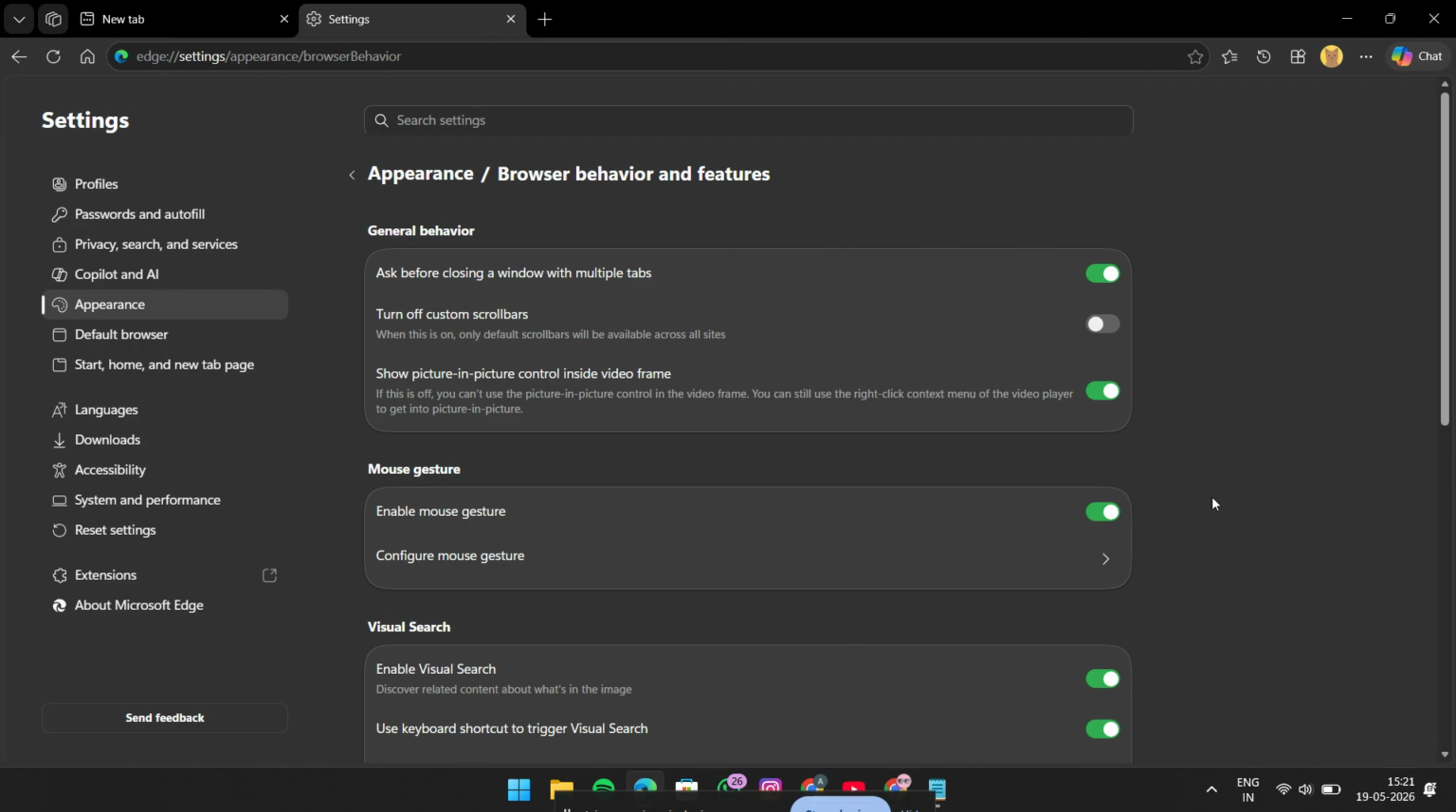Once you're inside, look for the setting called Enable Mouse Gesture. You'll see a toggle next to it. To turn mouse gestures off, simply switch that toggle to the off position. As soon as you do that, Edge will stop responding to mouse gesture commands, which means fewer accidental actions and a more predictable browsing experience.